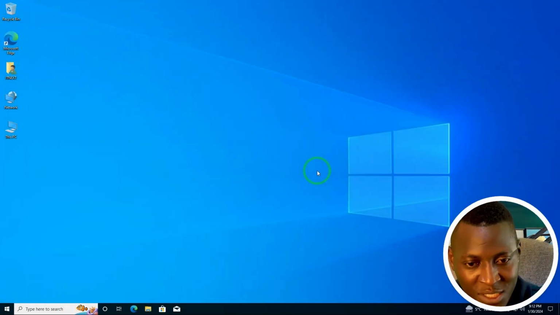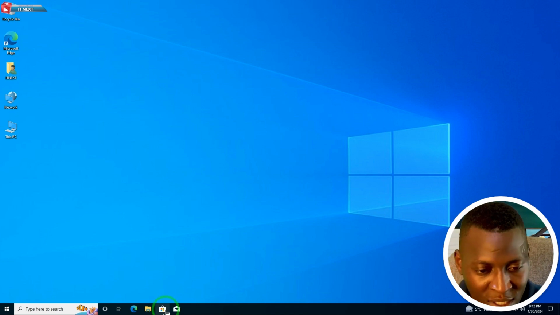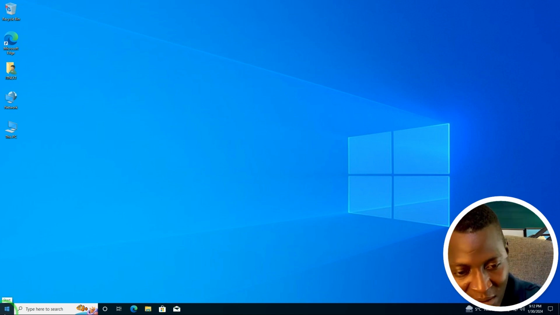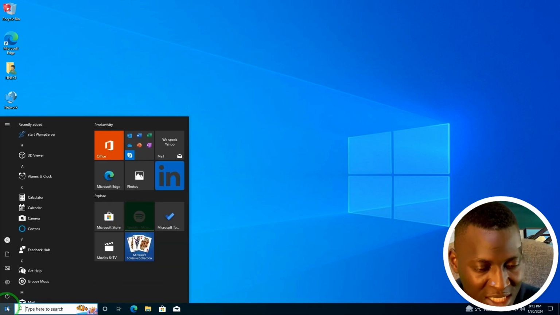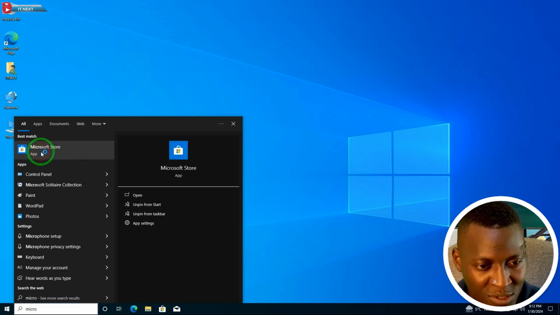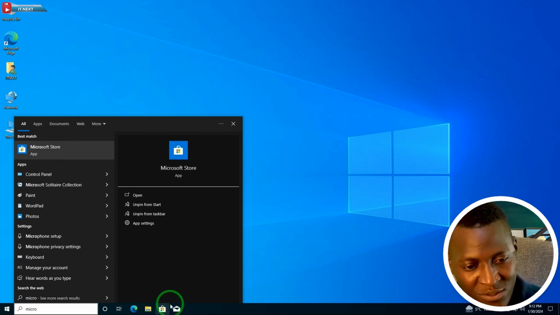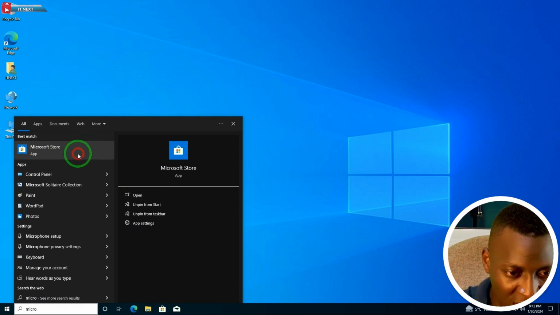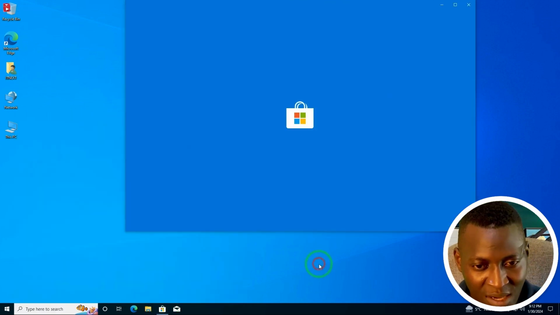Now here I'm on my computer screen. As you can see, this is my desktop screen. Now to get WhatsApp, all you have to do is move down here and click on Microsoft Store. This is the icon. If you don't have an icon here, just go on Start, then search Microsoft Store. Click Open, but if you have it on your taskbar, just click on it. So let us click to open this app.